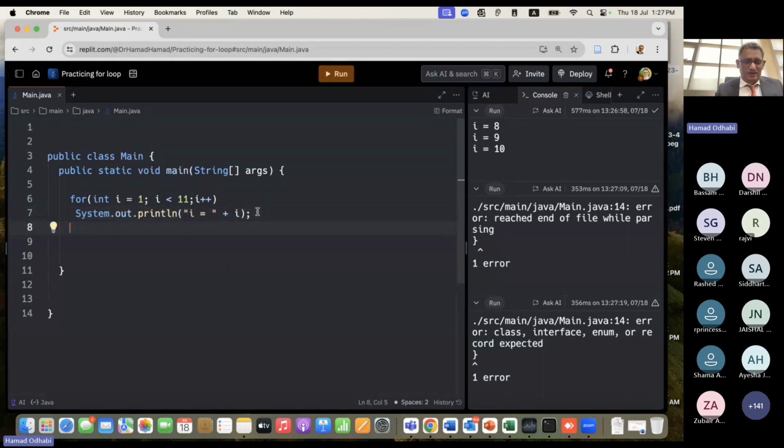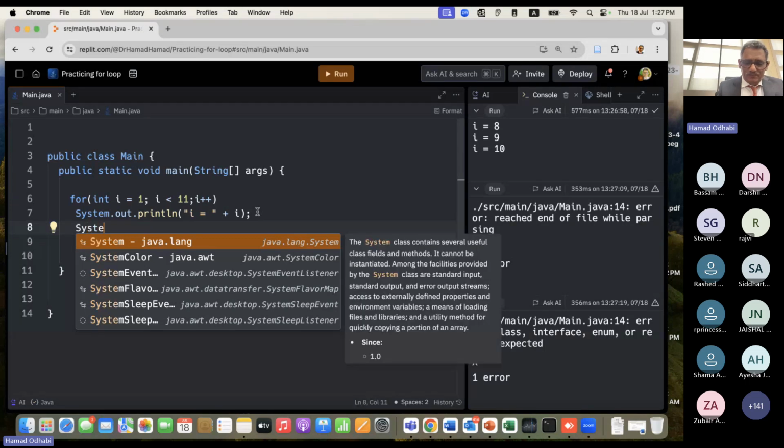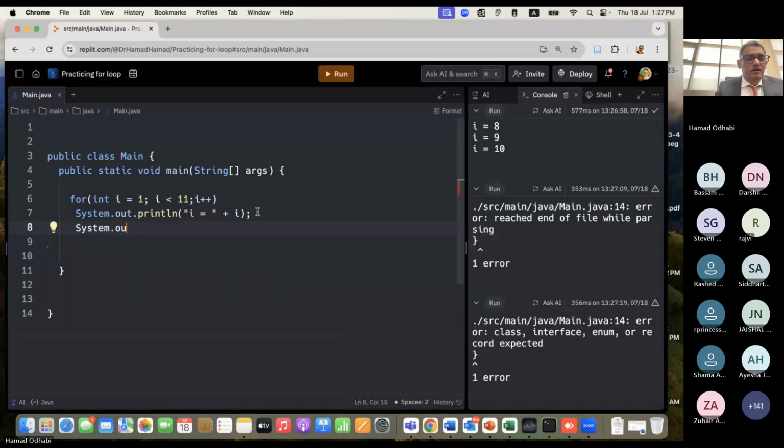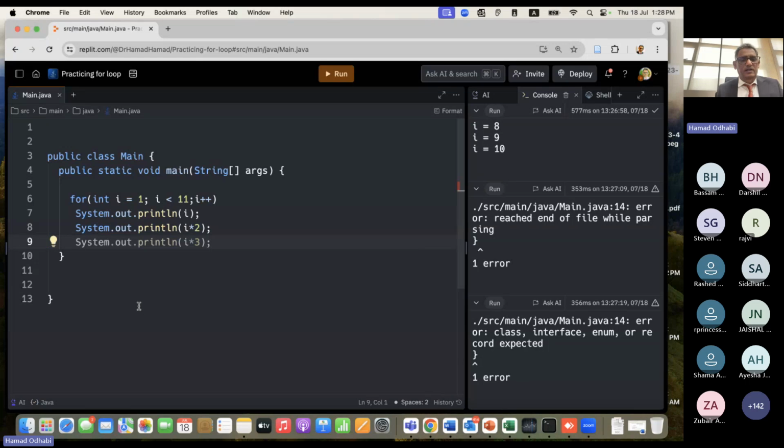Let me add another one here. Let me add system.out.println, and I want to add a message here that displays the multiplication of i. Let me clear this one. Let me make this one only i, and let me say here i multiply 2. You have good questions, student. I like your question.